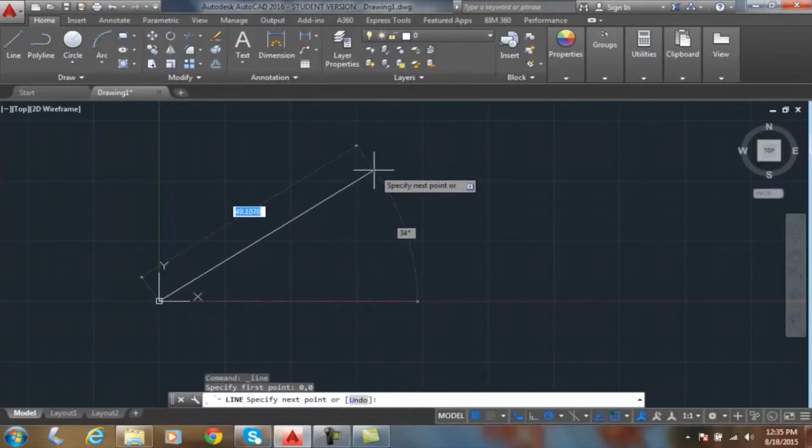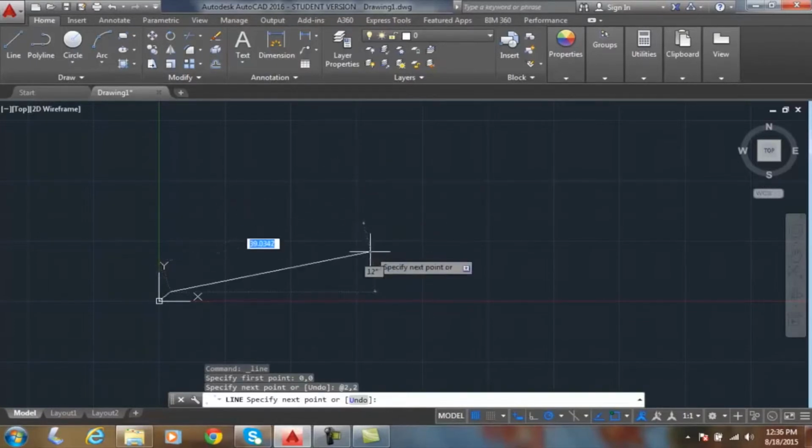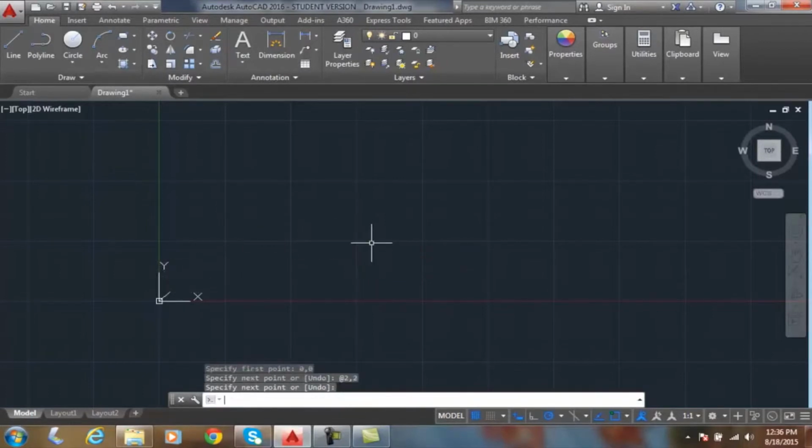Now I want to go to an absolute corner. In other words, I want to go to 2 blocks. So I'm going to type in 2,2 and then enter. And when I'm done with the command, please hit enter. Now you can zoom to home. It's a little tiny line here.